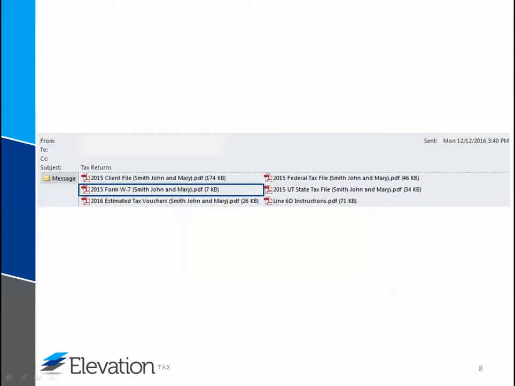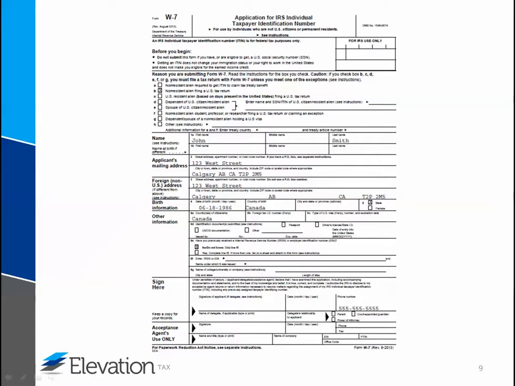So Form W-7 is an application to receive a unique identification number from the IRS. This form will need to be sent along with the federal tax file. And here is what Form W-7 looks like. And here's where you'll need to sign, date, and write in your phone number. If both you and your spouse are applying for an ITIN, there will be a form for each individual.